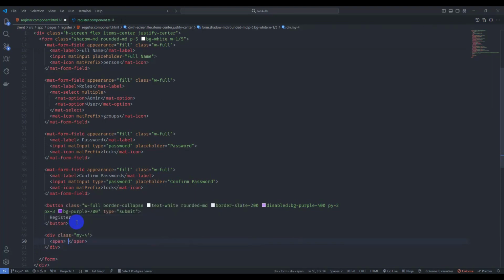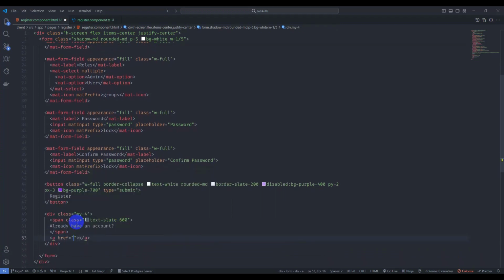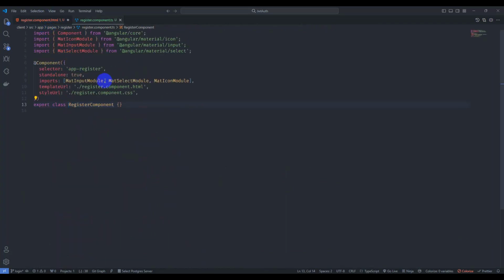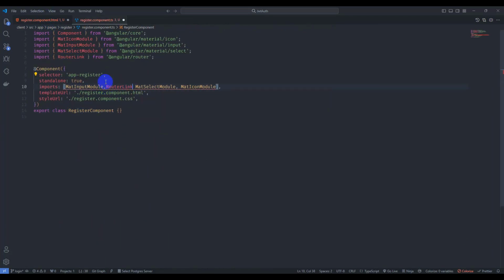Let's add a div with class mt-4, and inside this div let's add a span tag and give class of text-slate-600, and let's add text here: Already have an account? And here give class text-purple-700, and add routerLink here, login, remove this active link from here, and add text login. Go to the register component and import RouterLink here.